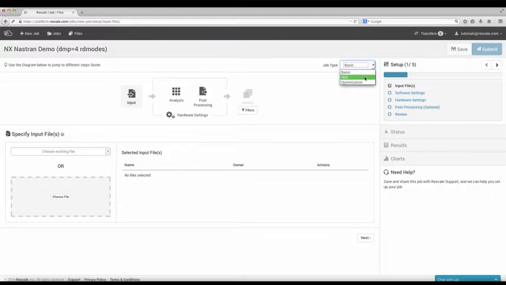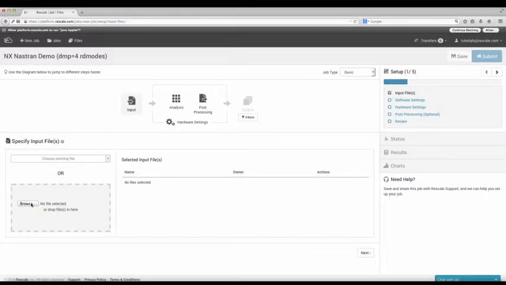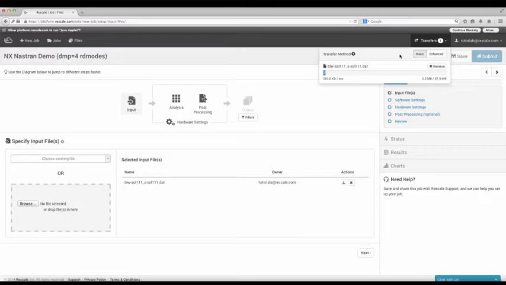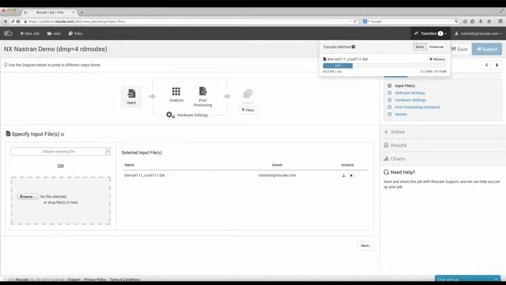For my basic job, the first thing I need to do is upload my input files. I can do that by clicking on the Browse button and then selecting the files from my computer. In the top right, you can see the progress bar in the Transfer Methods section. Rescale has two different file transfer options. The basic option is a standard HTML transfer method, but Rescale also has an enhanced option that uses a built-in Java applet to perform multi-threaded file transfer and reduce the upload and download times.